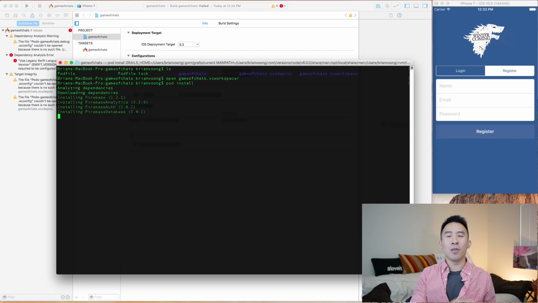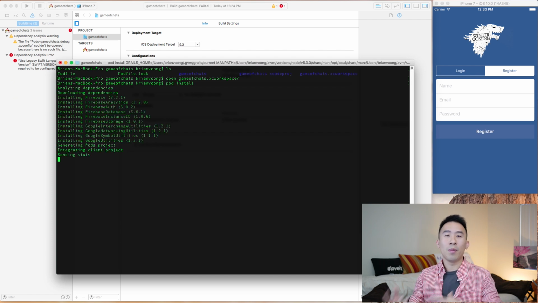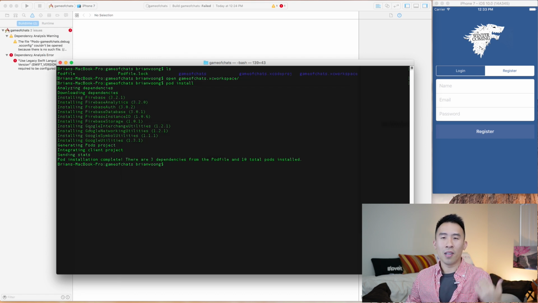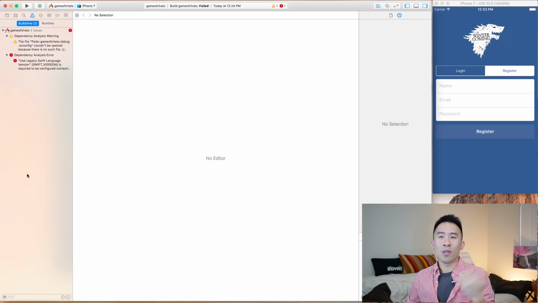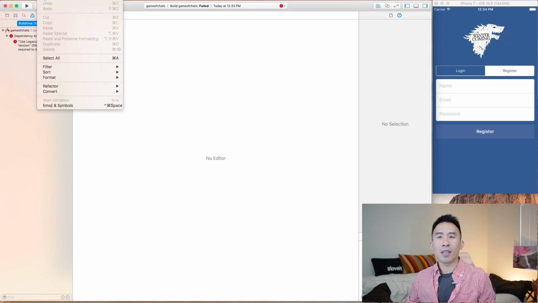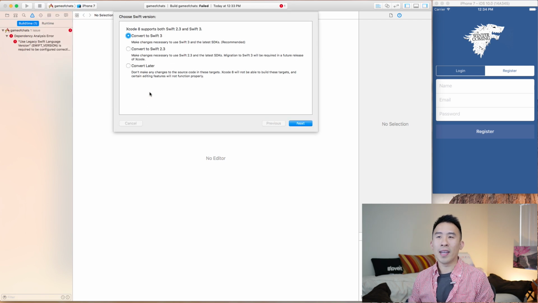So if you guys are downloading this project from my website, which is available down below, you're going to have to run the pod install on your machine as well so that your project will actually compile. So having run the install, the errors went away. But now we have this new legacy Swift language error, which is telling us to convert our code to Swift 3, or the current Swift syntax.